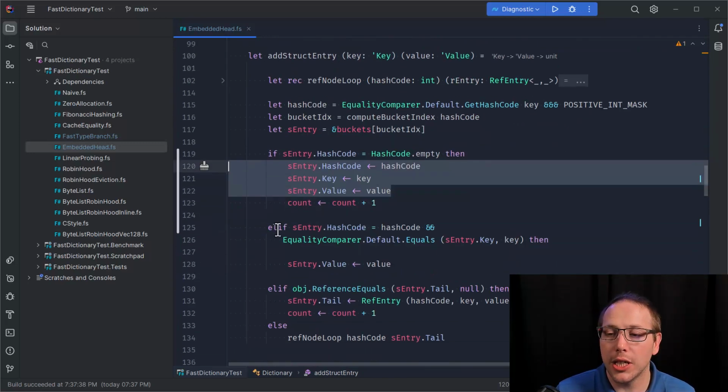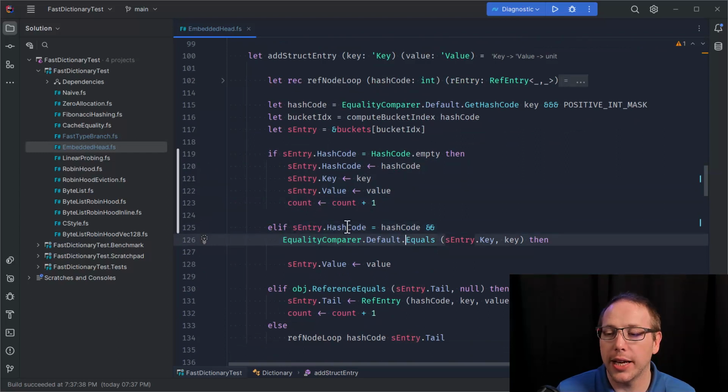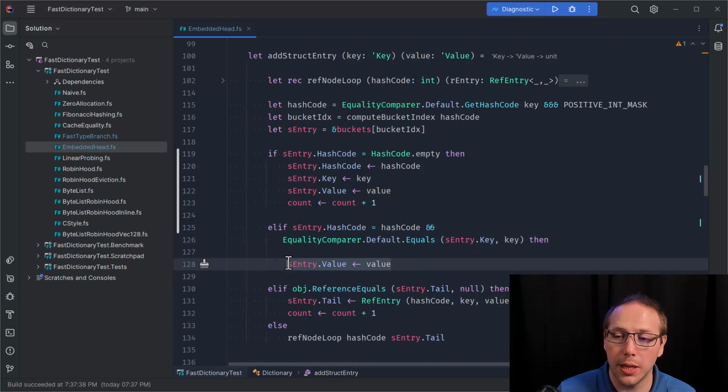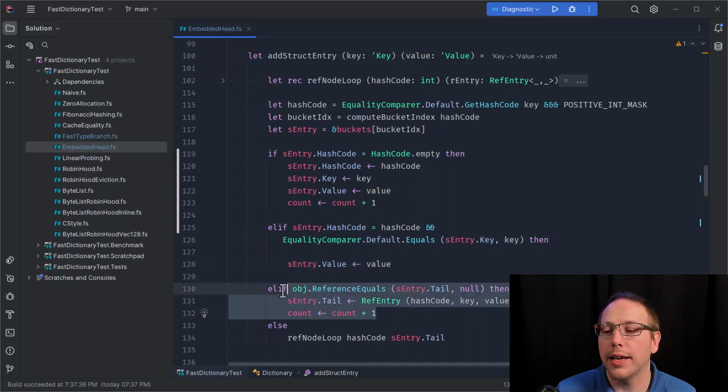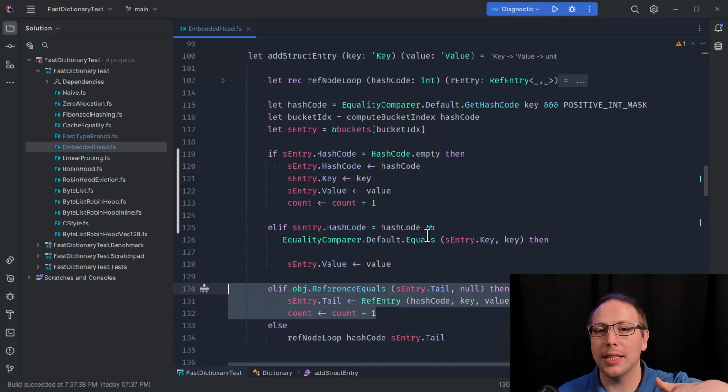If it's not empty, I've got to check, does the hash code match? And are the keys equivalent? If so, I will just update the value. And let's say, yes, there is something in there. It's not the same thing. So now I need to add it to the tail.